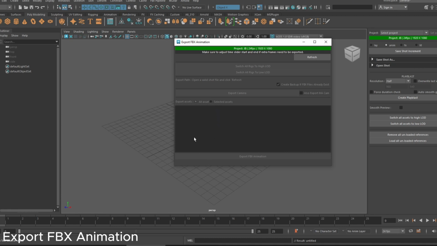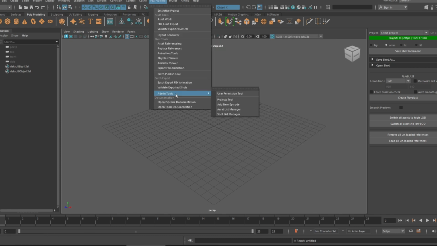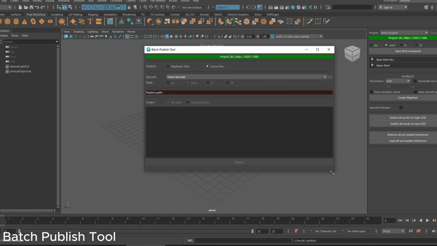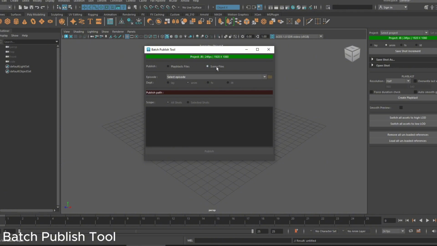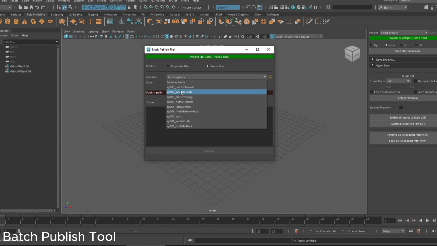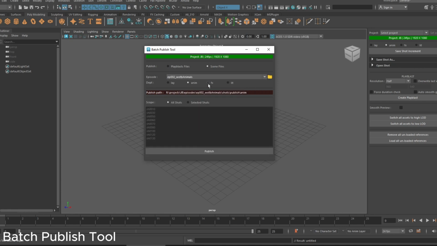We can select them from the list here. Then we have a batch publish tool. This tool can be used to publish scene files for batch export or Playblast files for lineup and editing purposes. So we select an episode and we can just go with all shots or selected shots, whichever we want to publish. Then we publish them. This will publish the latest version of these shots or Playblasts, whatever we have picked.